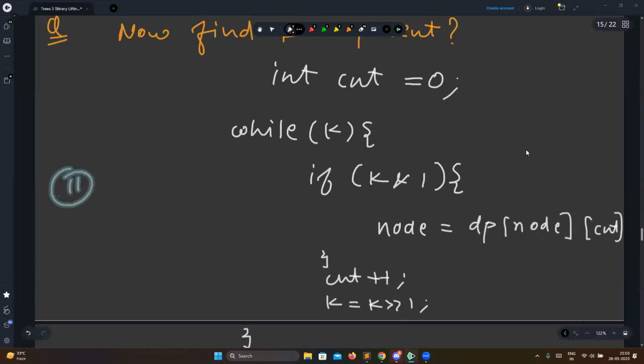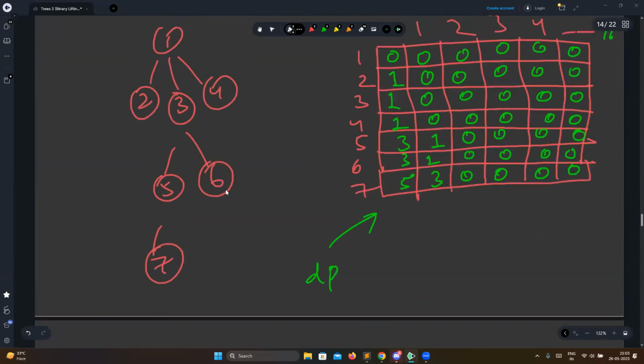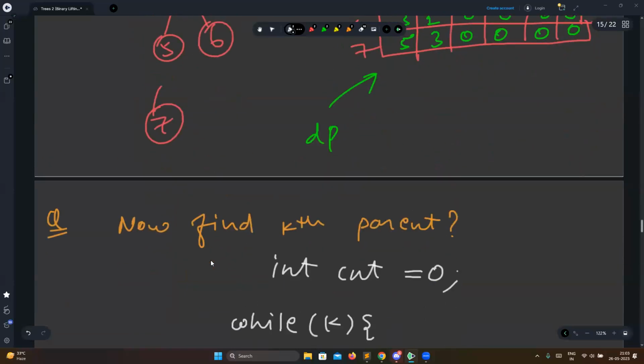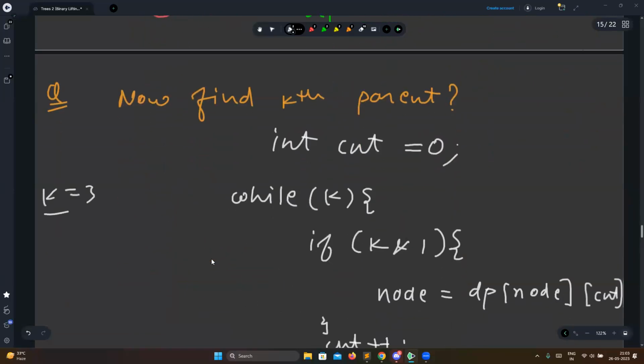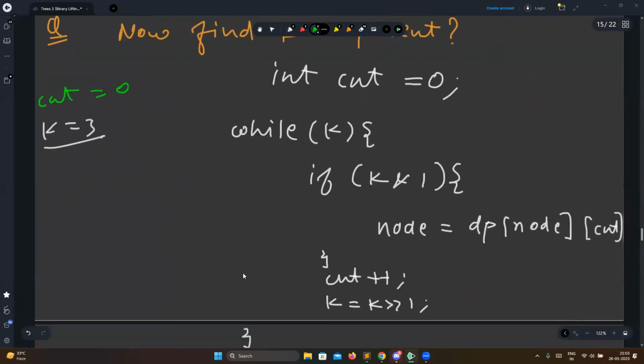Let's do a dry run for the 7th node, third parent of 7, right? So k is 3 in this case. My count will be 0, right? K and 1, this is true, yes, because k will look like this and 1 will look like this, and is going to be 0 1, right? So and is 1, so we will be going inside this loop, right? So node is equal to dp of node comma count, which means that we just eliminated. So 3 is a combination of 2 plus 1. We just eliminated this 1, right?